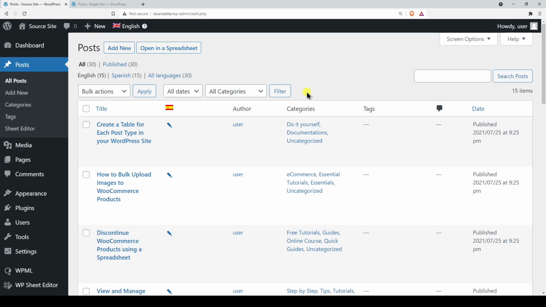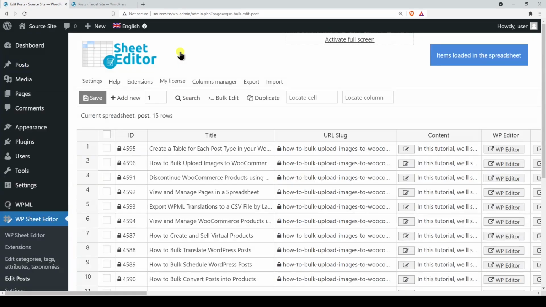Migrating WPML translations from one site to another is really simple with WP Sheet Editor. It's a set of plugins that bring all the benefits of spreadsheets into WordPress and help you increase productivity. To follow this guide, you need to have the WPML plugin installed, as well as the WP Sheet Editor plugins for post types and taxonomy terms.